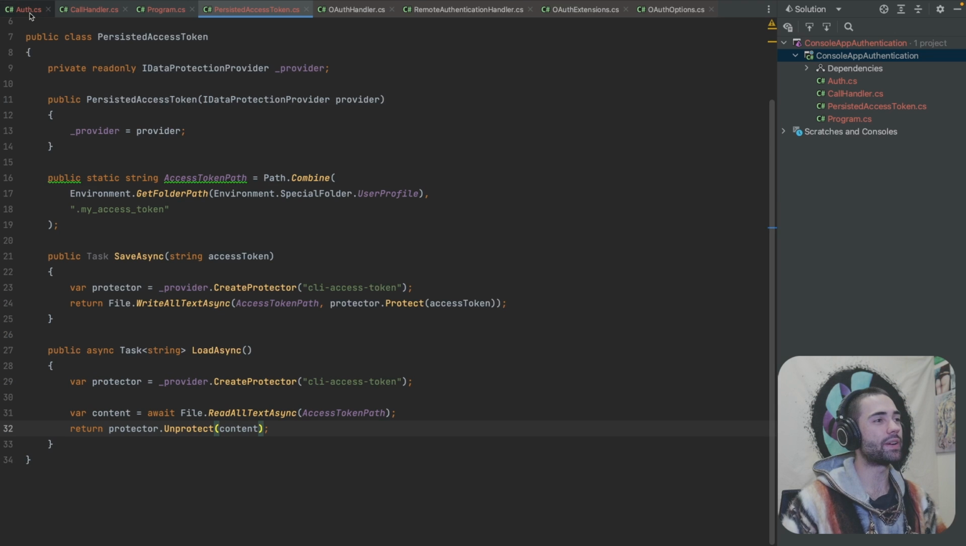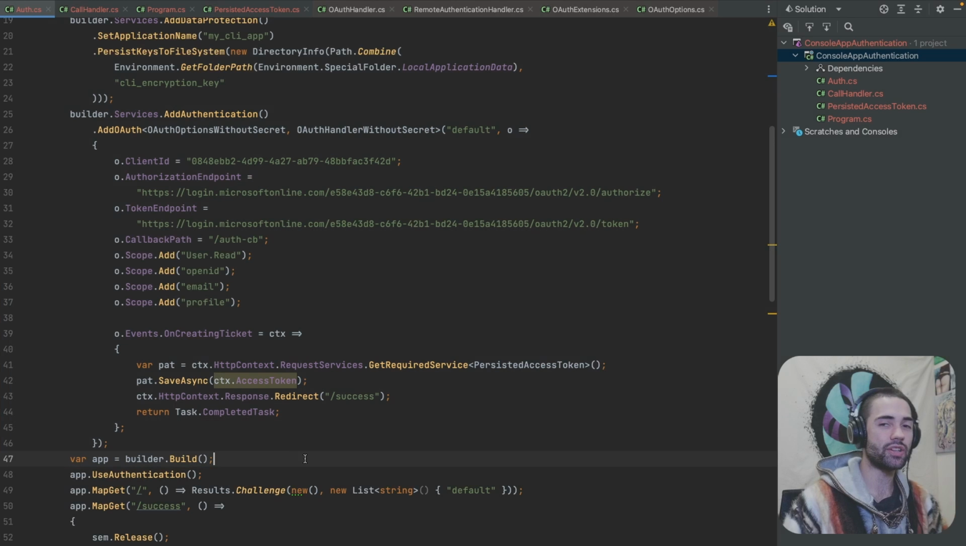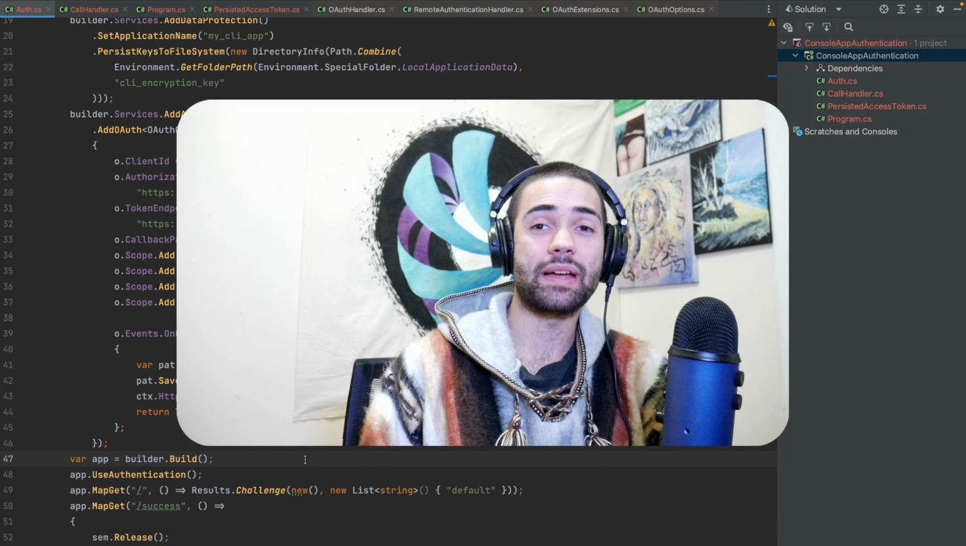The moral of the story here is that you basically want to take your command line tool and turn it into a local web server. And that is how you authenticate your command line tool locally.